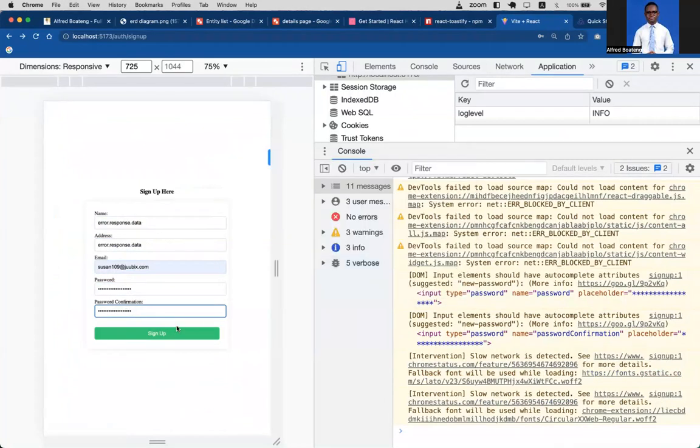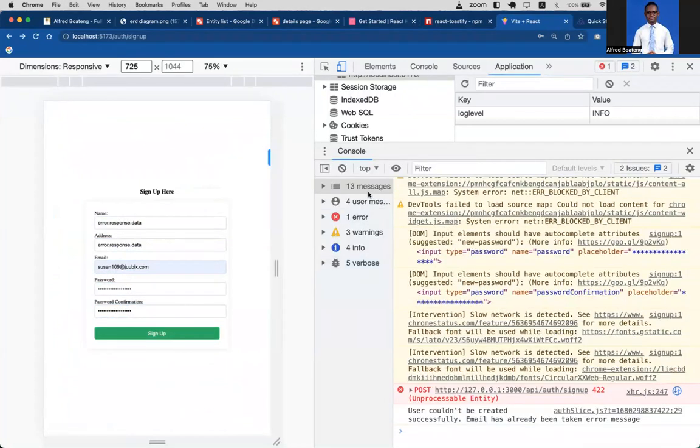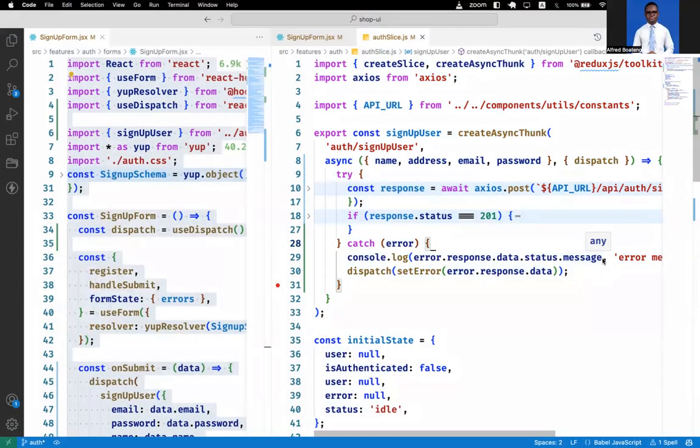Okay, all right. Cool. The user could not be created successfully. Email has been taken. Can you see this? Email, and this is the error that we would like to render to the user. So it's error, the status, this whole thing. I'm just using the console.log to print out what the error should look like.